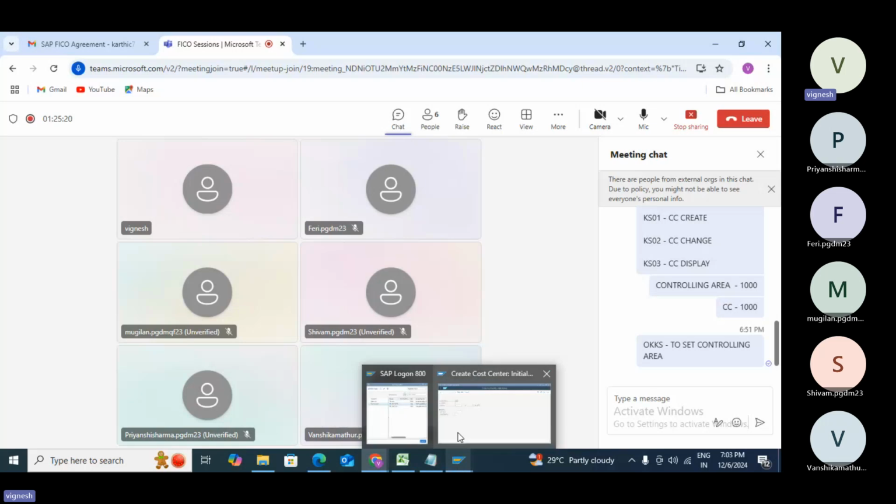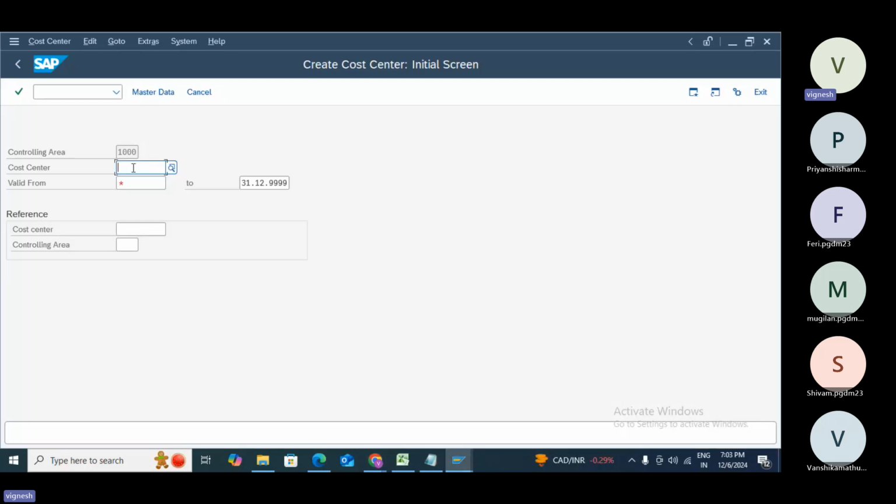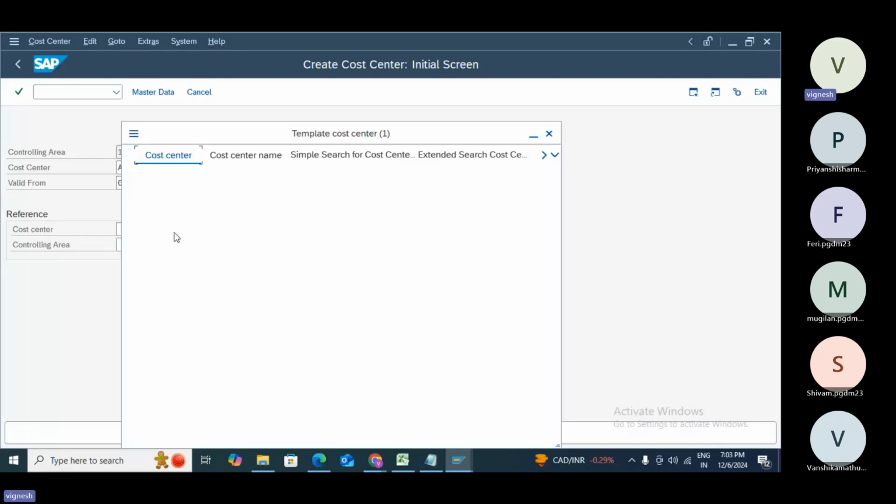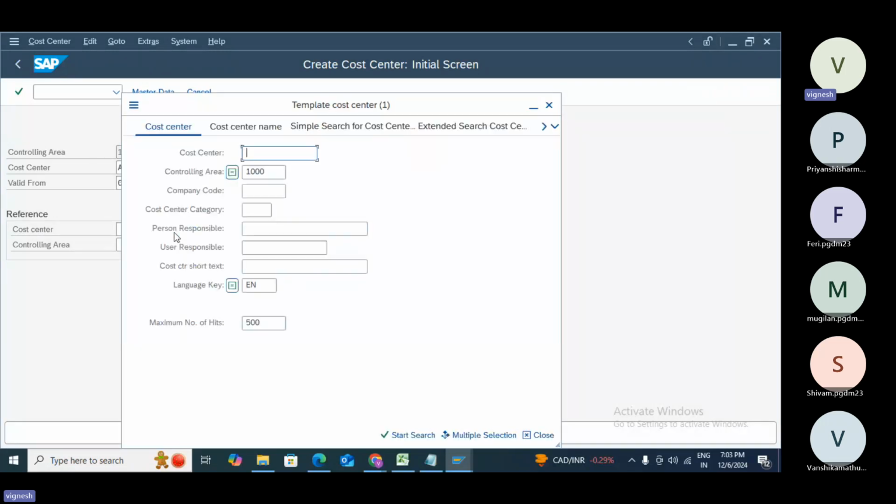Now I'm going to create one cost center. I'll put it as AB123 or 1234, for example. Valid from, I'll put it as 01/01/2024. For cost center, click on the search button. It will take you here.